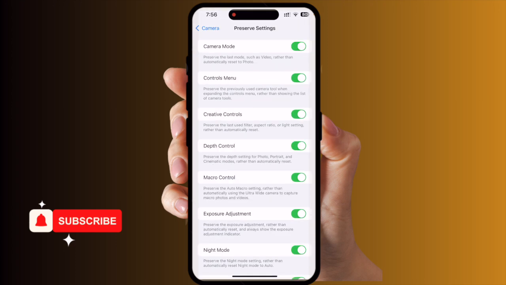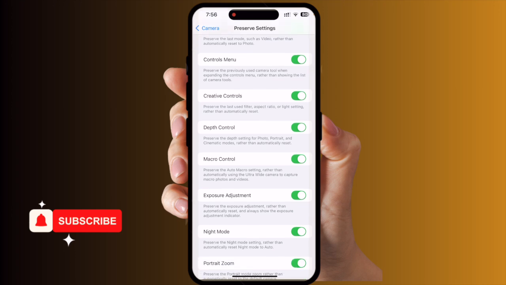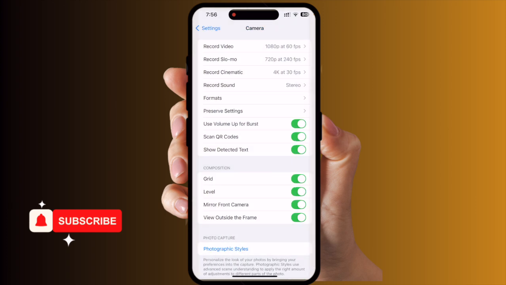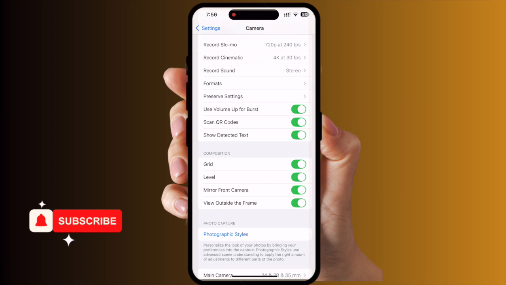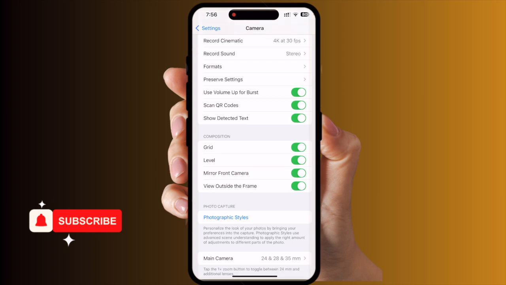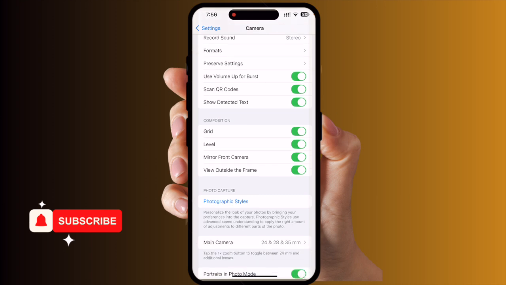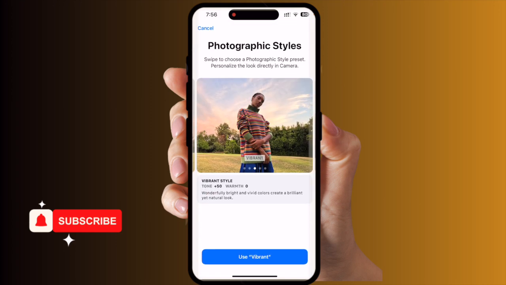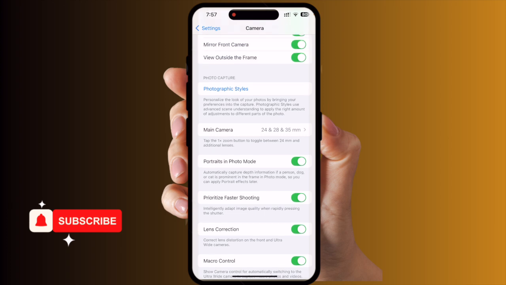Go back. Now I simply enter Preserve Settings, and here I turn on all features, not turning off any. All features are very important here. I always turn on everything in this tab, and Volume Up to Burst I turn on. QR code, of course we need QR code scanning. Show Detected Text, Grid, Level, Mirror Front Camera, View Outside the Frame, and Photographic Styles. Here for photographic style, choose whichever you like, but I mostly like the Vibrant photographic style, so I use this one. You can choose as per your requirement.